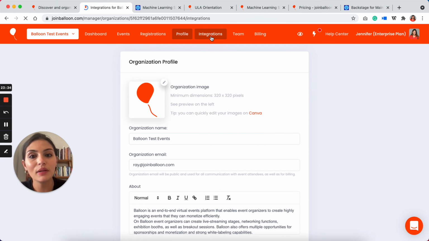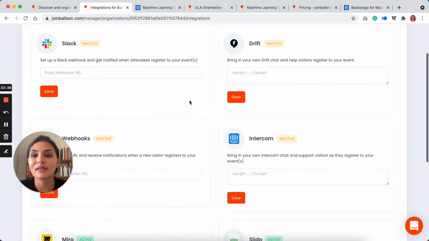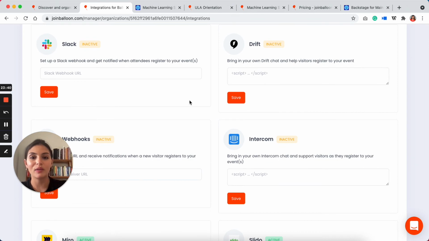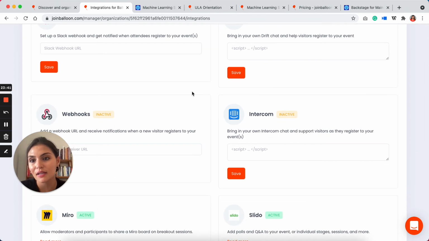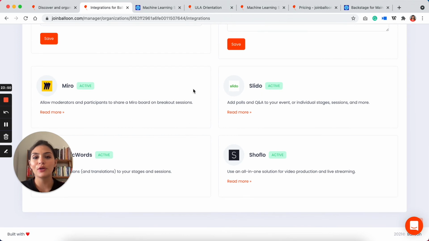We have a couple of integrations here, so if you have your own live chat, Slack, which you can get notified when people register for your event. It's just a great way for you and your team to get excited when people register for your event. We also have Miro. So Miro, if you're unfamiliar, is a whiteboard collaboration tool, which in the breakout sessions is a really great way for people to interact with one another.